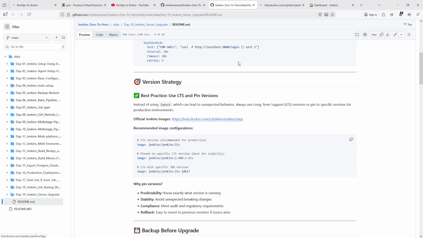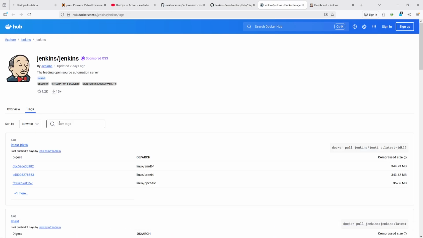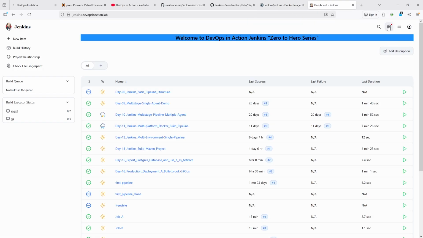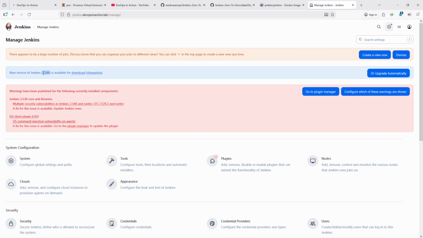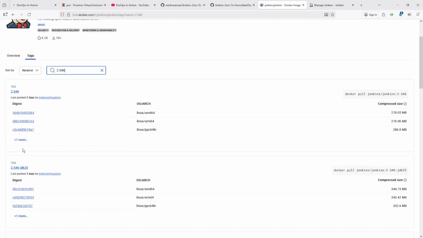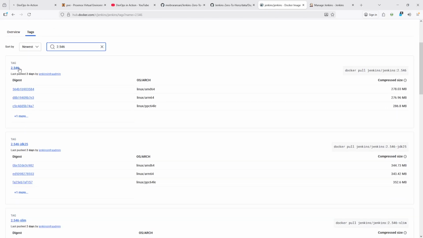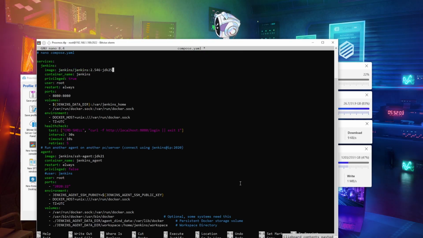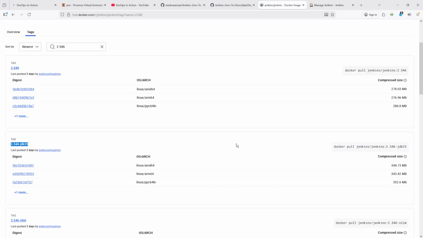open this Docker Hub repo and find the upgrade. So as of now we are looking for 2.546, right? So just find this 2.546, and this is the one. But I don't want to use this one. Instead, I want this one, right? So go here and use this one, paste this tag, right?